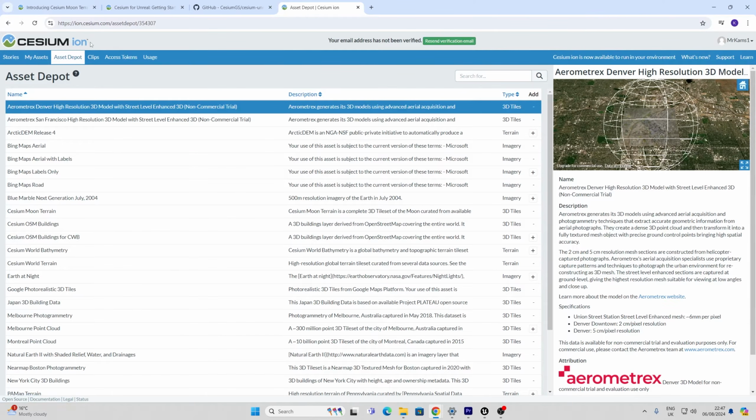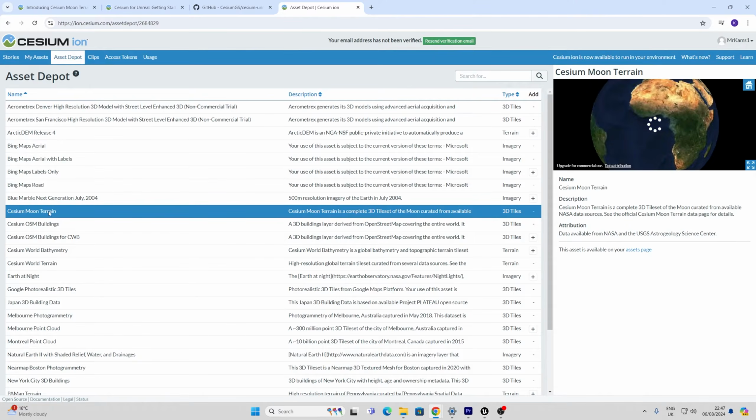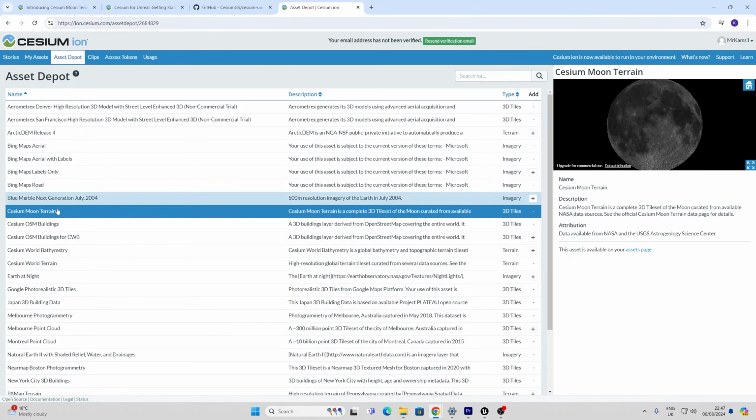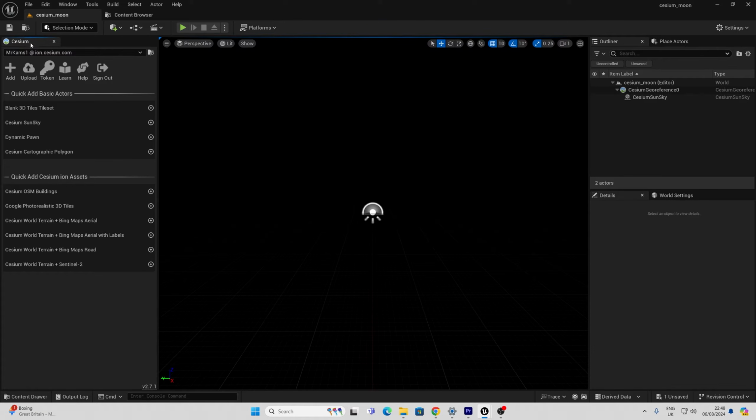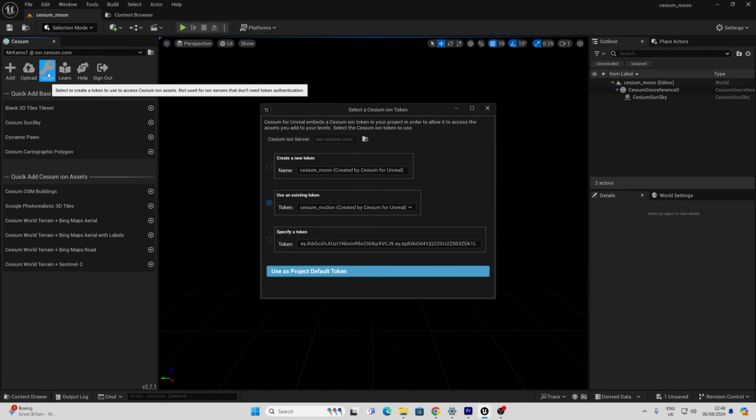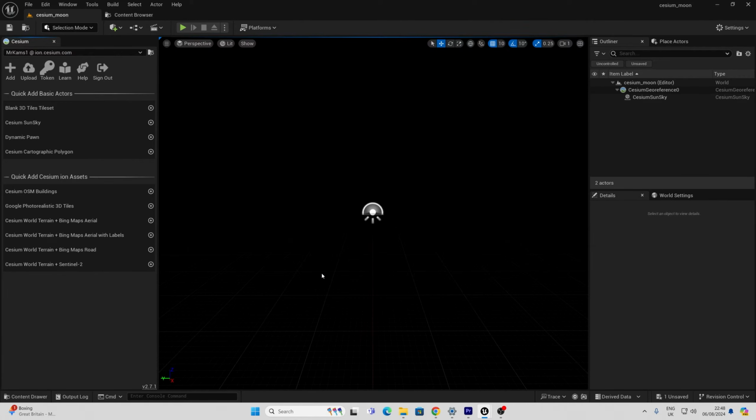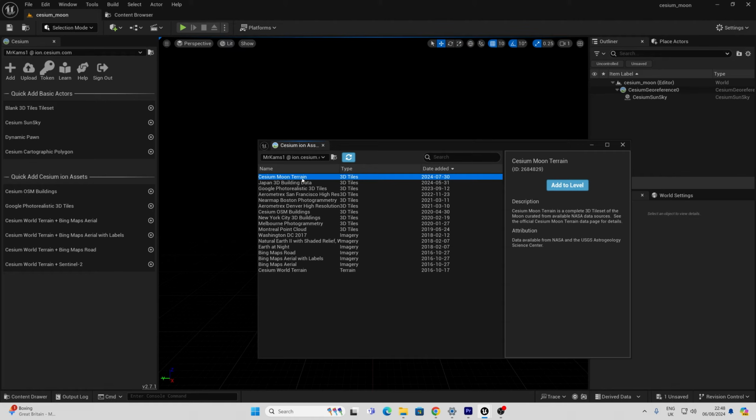Now here's an additional stage you might need to do. You might need to go to your web browser and sign into your Cesium Ion account with your Epic credentials, as we did earlier. Go to your Asset Depot and add the Cesium Moon Terrain if you don't see it. So I'm going to go to Cesium Moon Terrain here and add it by clicking the plus icon next to it. Now if that's done correctly, we're going to pop back into Unreal again and go to our token here. We can create a new token and then click the Create New Project Default Token button, and from here we can add our Cesium Moon Terrain. As I say, if you need to do that extra step on your web browser, you should just be able to hit refresh here and you'll see it there.